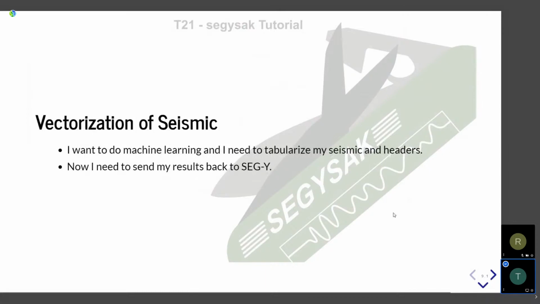Okay, next section. A few times I've been asked about the vectorization of seismic data, and the clear reason for this is people want vectorized inputs to machine learning processes. It's not really useful to have seismic data in n dimensions when you're trying to do that, unless you're doing perhaps image type processes. And then they do some machine learning, and then they get it back, and they want to send it back to SEG-Y so they can look at it in their normal package.